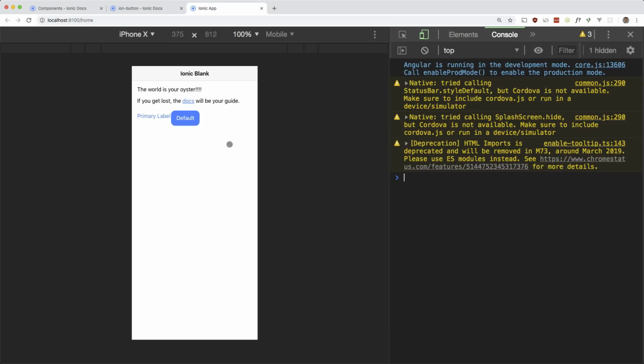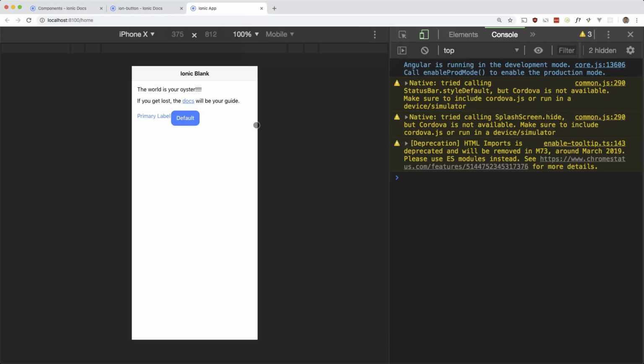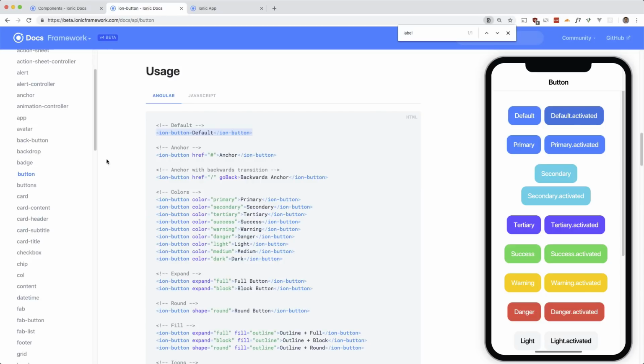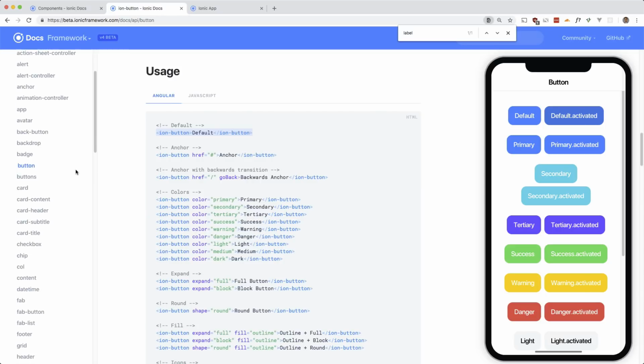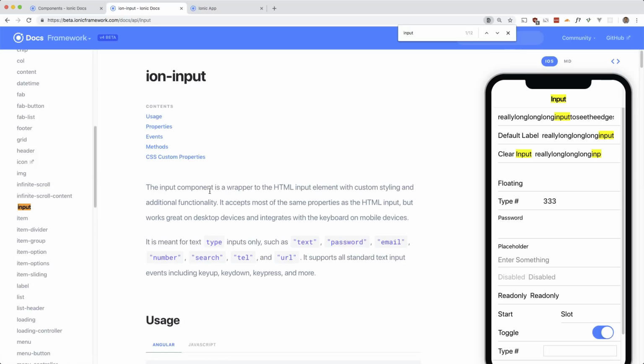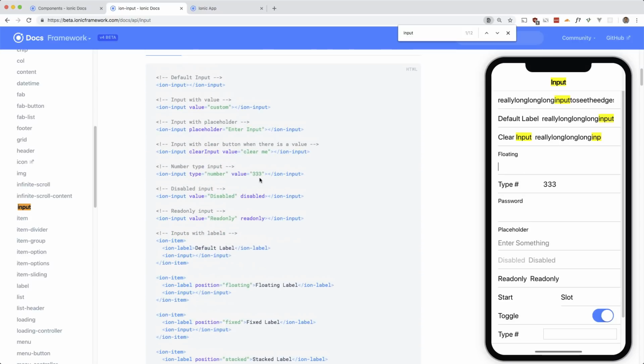Okay, so there it is there, and there you go. Okay, so one more example component, just so I can show you ngModel for two-way data binding. So let's look for input here. There we go. So there are different types of input. I like this floating one. So where's that floating one?